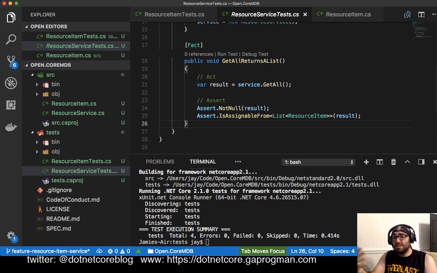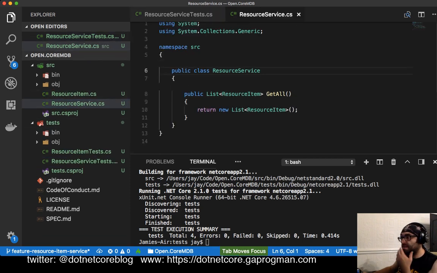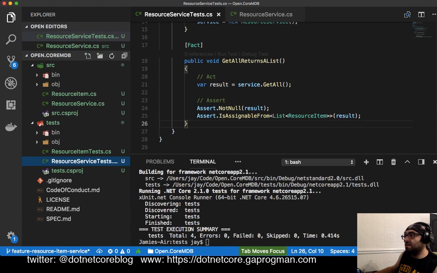Let's go one step further, and we'll create a helper method that is a factory, which will create a resource item on demand, and then we'll change our service to create some resource items, so that when we call GetAll, we can check that it actually returns the resource items. So we've had to do all of this to be able to get to the next step. So let's go into ResourceService. We'll create it in tests actually, because it makes more sense there.